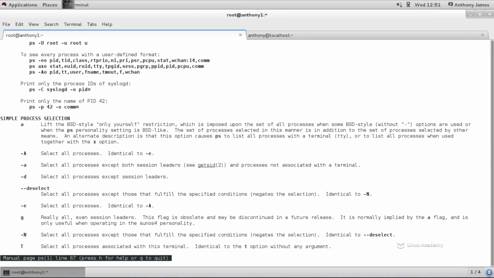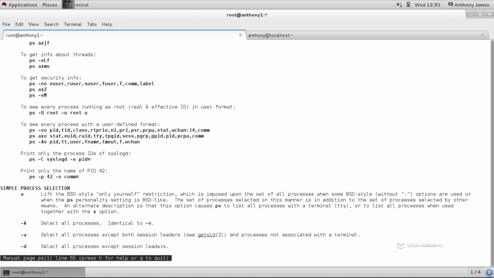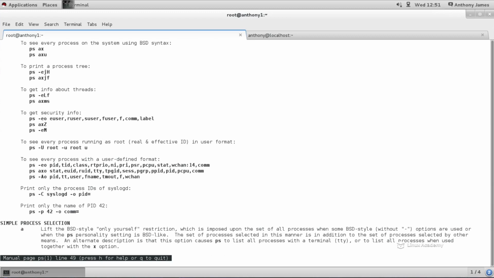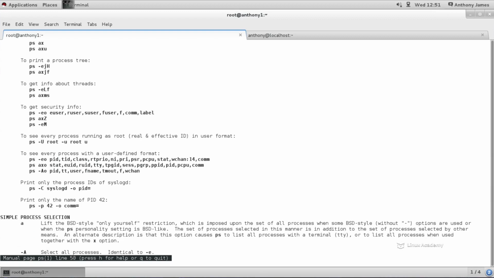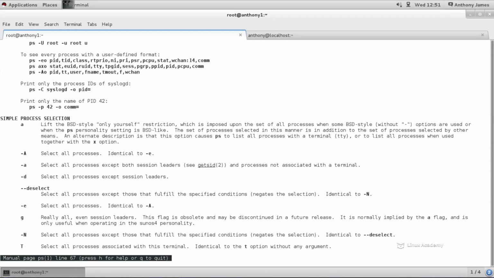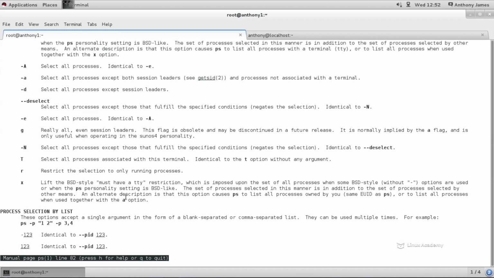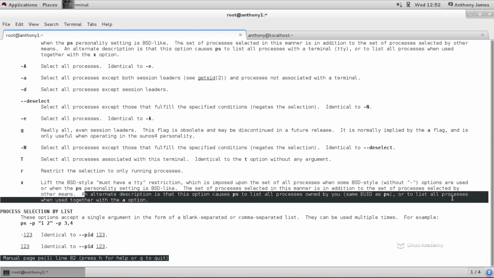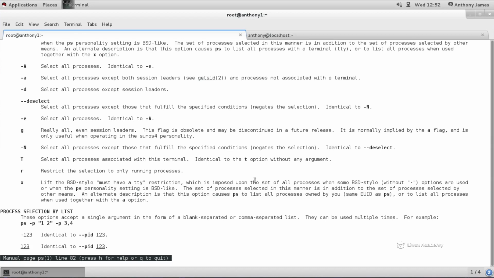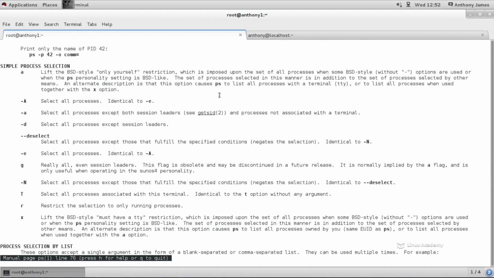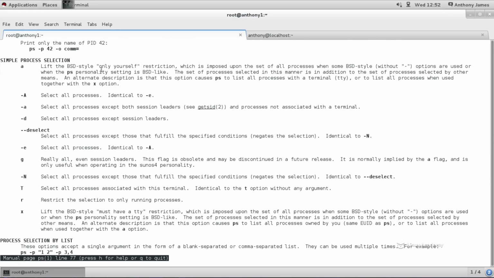We're going to use ps aux. And like I said, there's many different ways of using this. When we don't do it with the dash, it's going to be BSD style syntax. So we look at a, and it says list all processes with a terminal, BSD style, only yourself restriction, which is imposed upon the set of all processes. Options are used when the ps personality setting is BSD-like. As you can see in the style here, we have the x, which says list all processes, when used with the -A option. So we can list all processes on the system. We're actually going to use the a, which when used with the x option will list all processes.